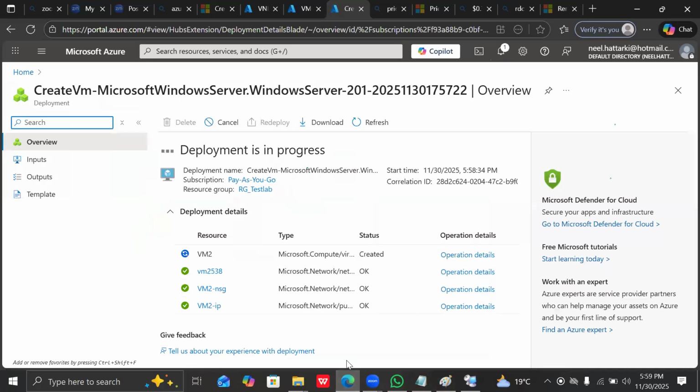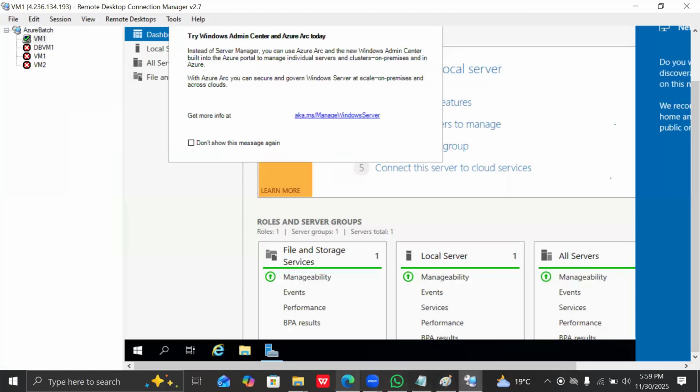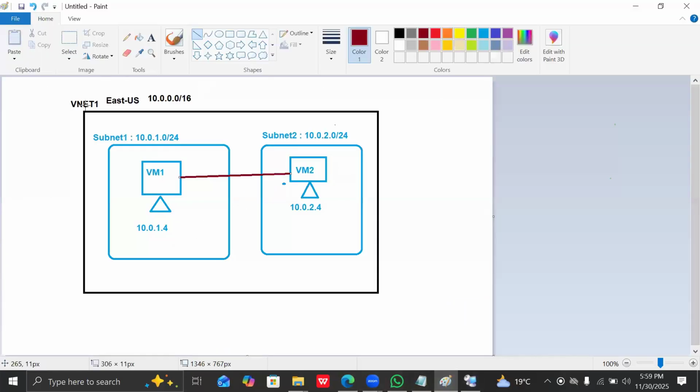Yeah, since it's in the same virtual network, I think you should be able to connect. Perfect. Remember, within a VNet, no matter how many subnets there are, by default, all the resources are connected to each other. By default, all the VMs are connected to each other. You don't need to do any additional routing part.